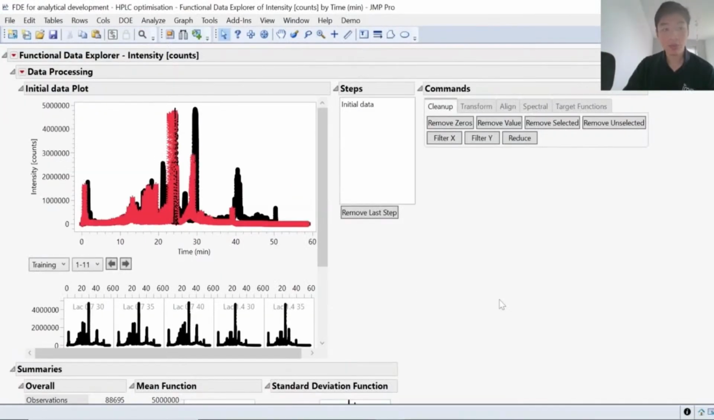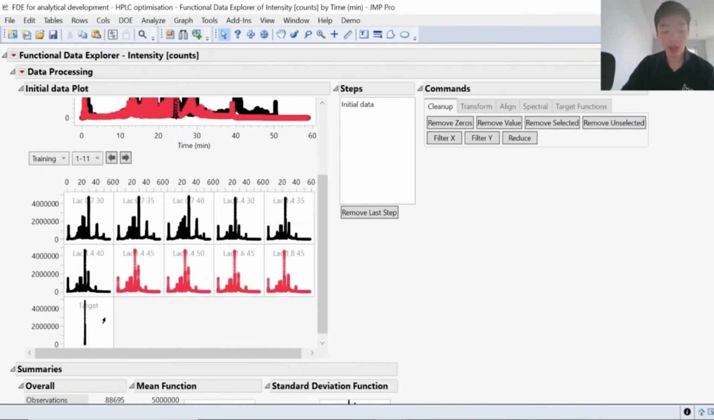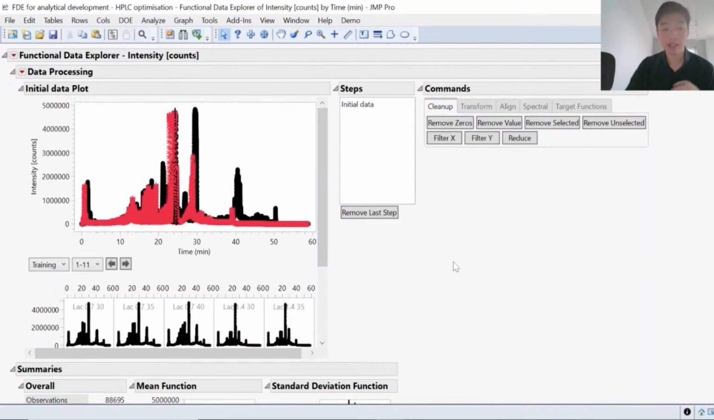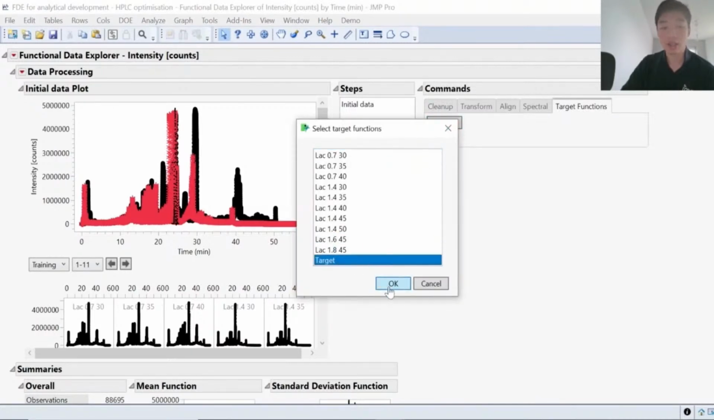All right, so this is the Functional Data Explorer window that JMP has created here. You can see that all our different runs are being laid out here on the bottom. We have that target function where we have that really nice separation of peaks that we will want to use to optimize our peaks towards. On the right here, we've got different commands that you can use to pre-process your data depending on what they are. For example, in this case, before we start any pre-processing, I want to first load my target function. This is that target with the really nice separation that I want to optimize my peaks towards.